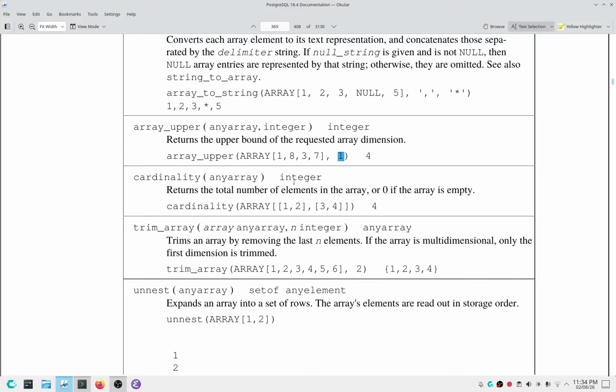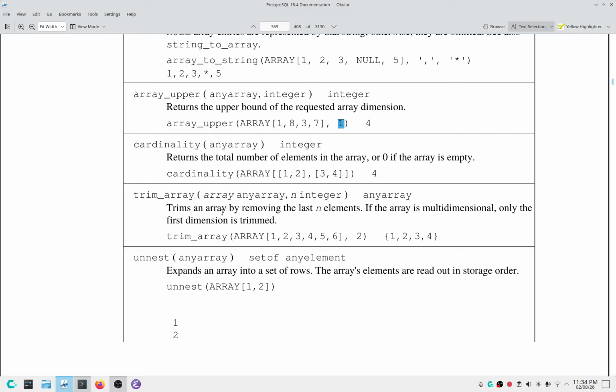cardinality takes any array and returns an integer. It returns the total number of elements in the array, or 0 if the array is empty. So array 1, 2, 3, 4 has 4 elements and it returns 4.